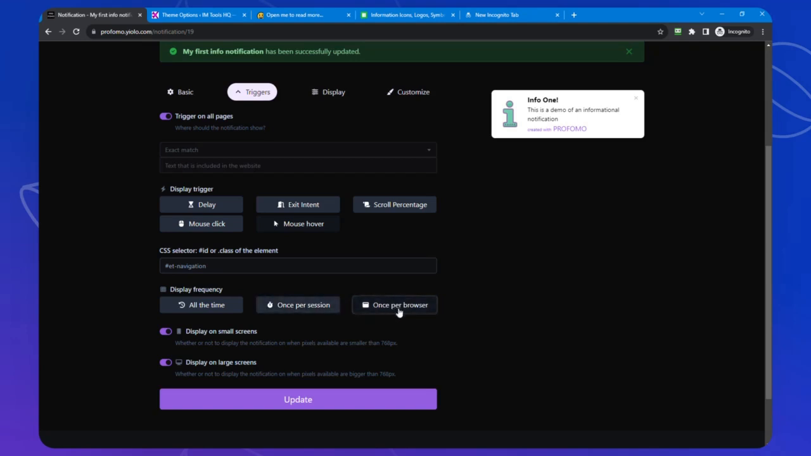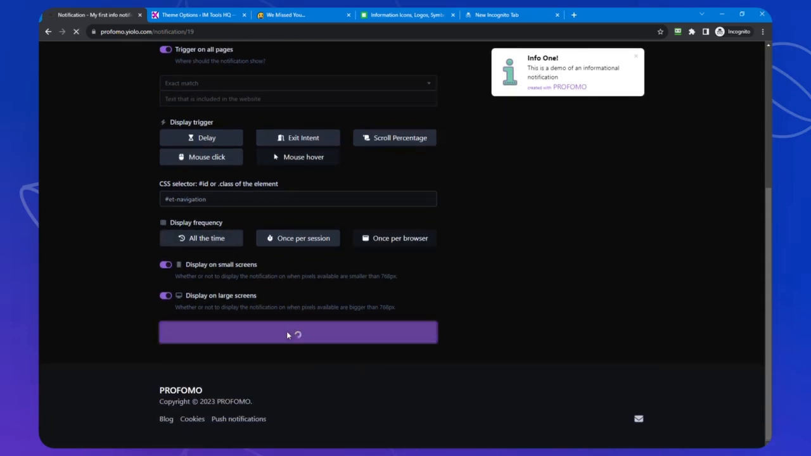And this is once per browser. It means that it will be saved in the visitor's browser that it has been triggered, and it will not trigger again as long as the visitor doesn't clean the cookies on his browser. Then you can select if you want it displayed on small screens, on large screens, or both. I leave both on. Click Update.